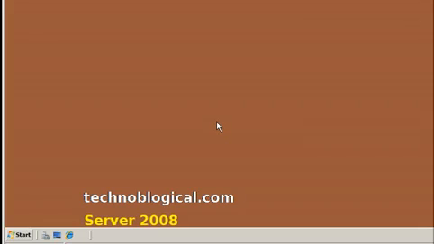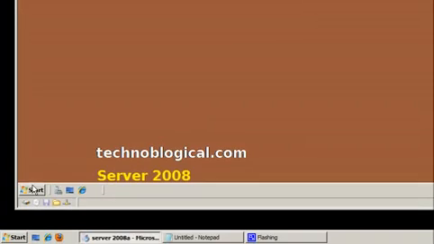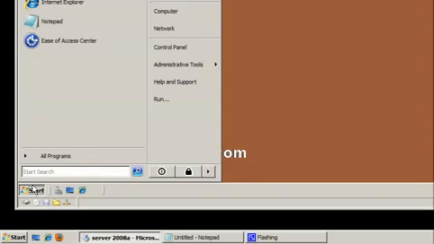Hello there. Today I'm talking about group policy and how to modify it in an Active Directory domain. Now this changed a little bit with Server 2008.